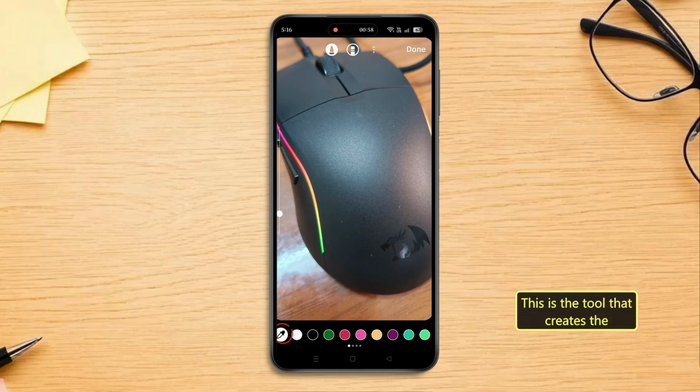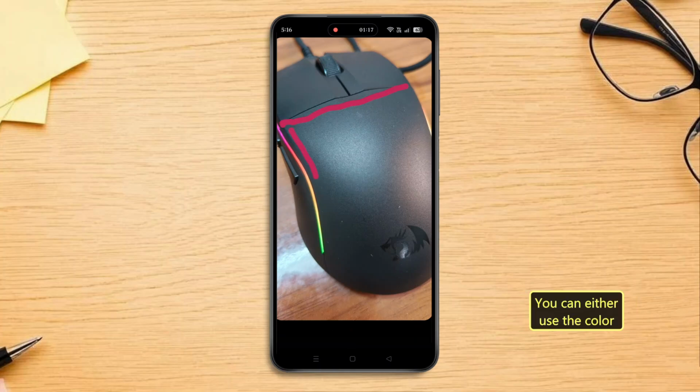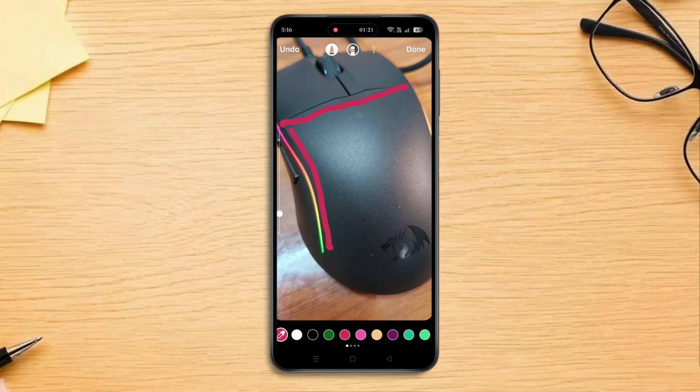This is the tool that creates the transparent effect on Instagram stories. After that, pick any color you want for the transparent background. You can either use the color palette below or hold on a color to get more shades.